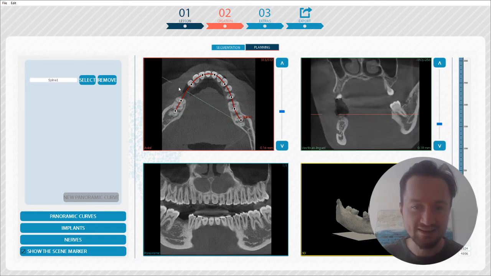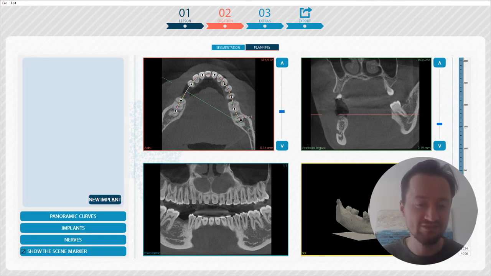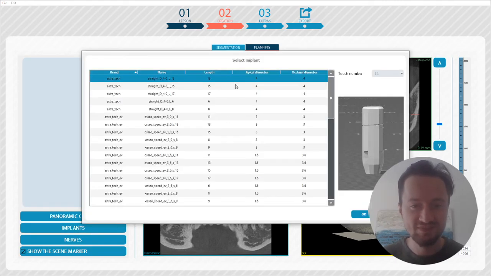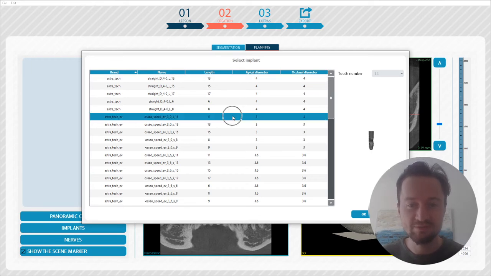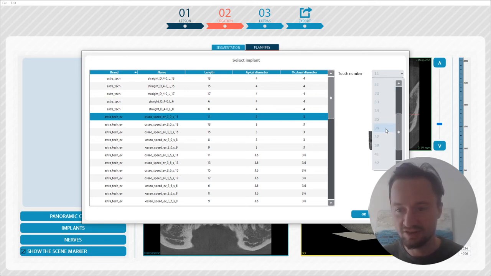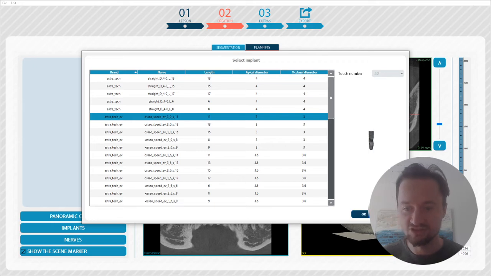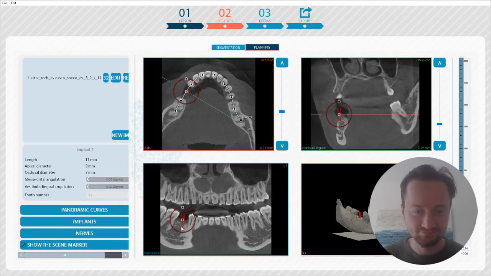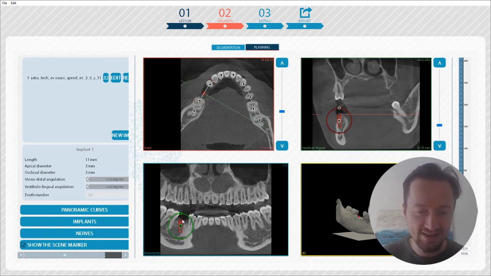So then I can click to the part where I need my implants, click implants here in the bottom left, new implant, and then I can choose the type of implant that I want, choose the tooth number that I'm working on. I can't quite remember what we were working with, so I'm just going to go, let's say 32, and click OK. You can see it's positioned along that green line, and then here I can click the middle, drag down, take the top, and then turn it to where I need it to be.